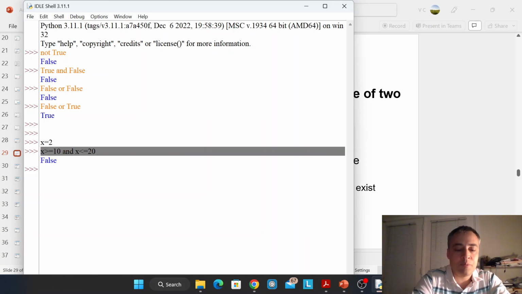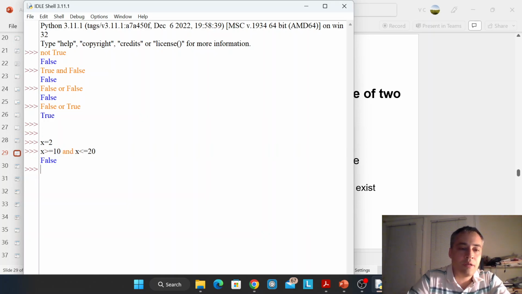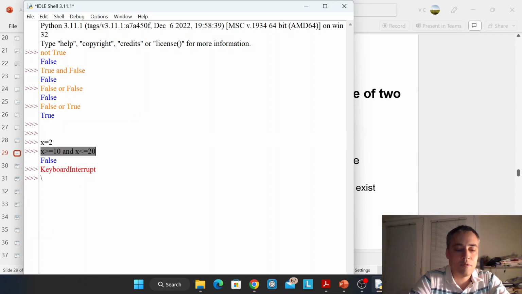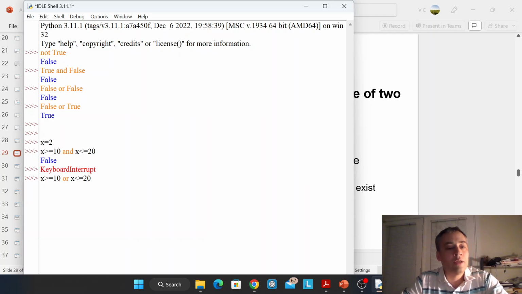And for comparison purposes, x is still 2. I'm going to copy-paste and replace the AND operator with an OR operator. Take a moment, think what it will do. Now, x is greater or equal to 10. That is false, right? My x is 2. It's still false. But this one is true, and because OR works so that it's enough for one of them to be true for the whole expression to be true, here we are.